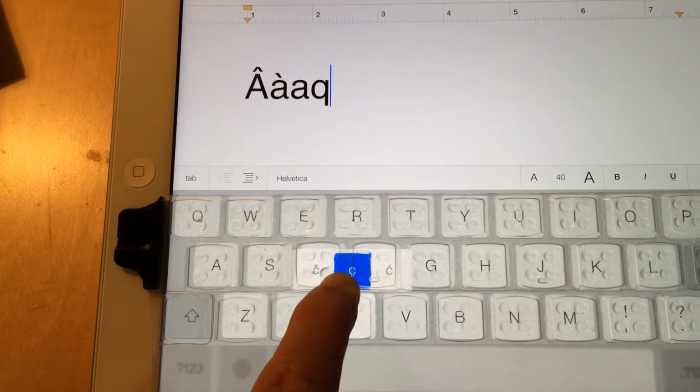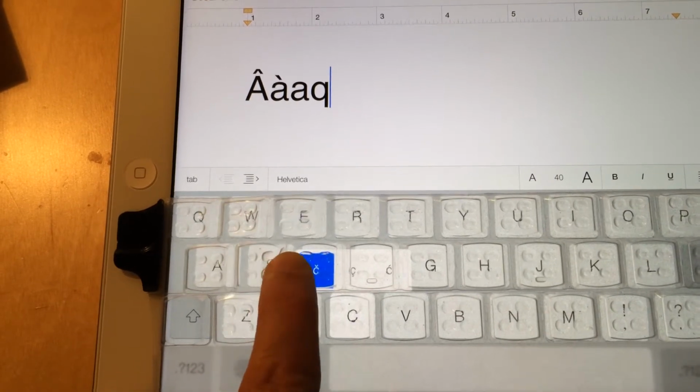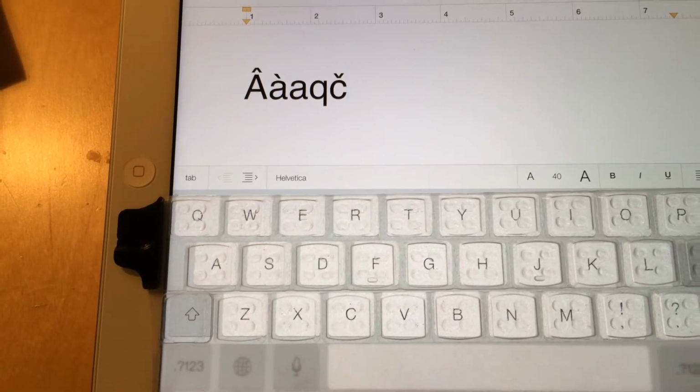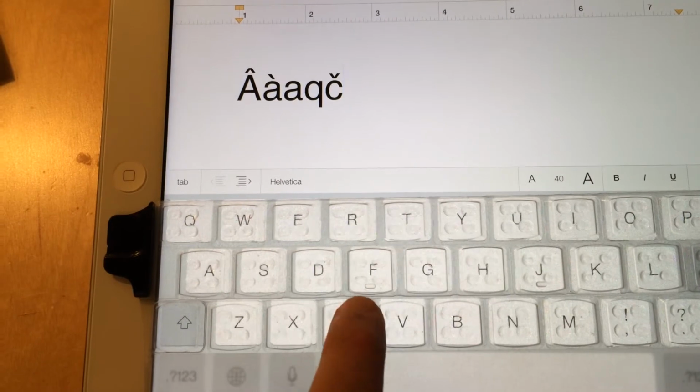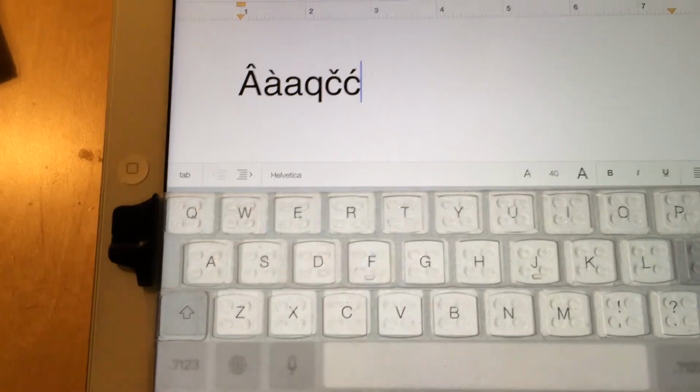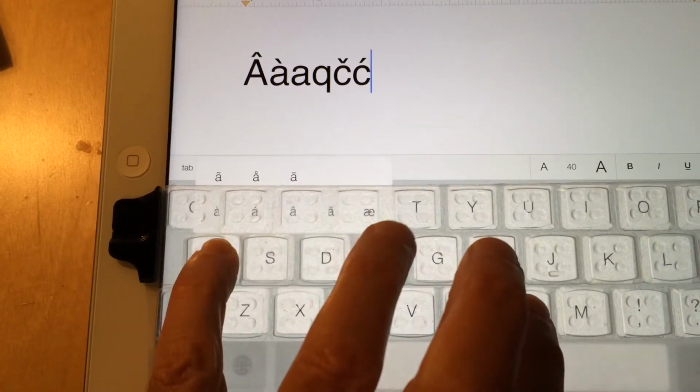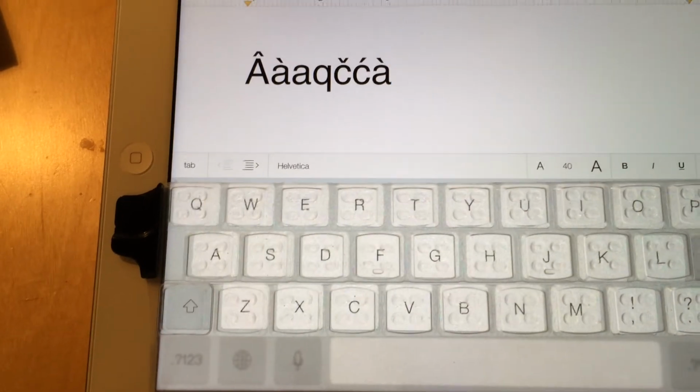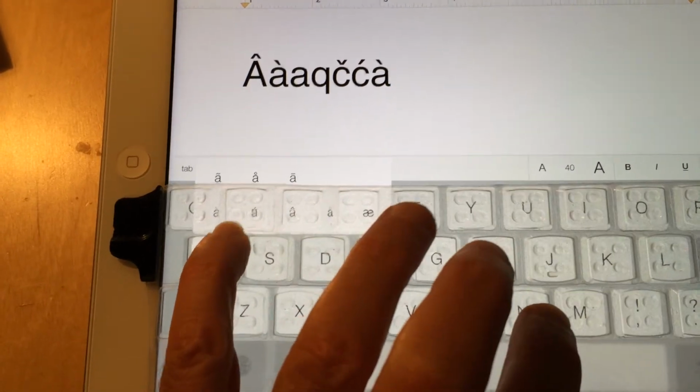So as you can see, you just slide along and let up on the character that you want, and then you can very quickly do that. And as you can see, you can do it with whatever finger is normally over that key.